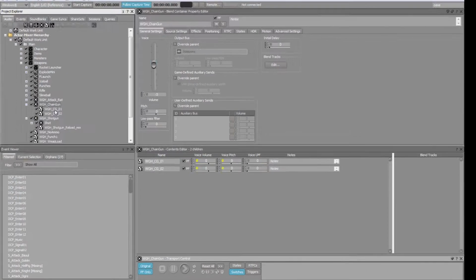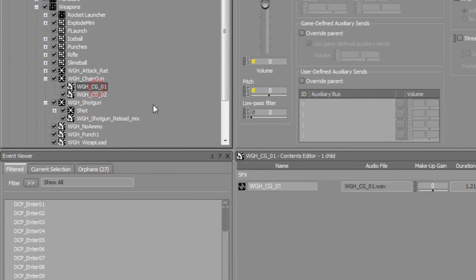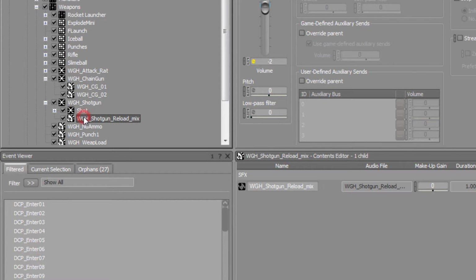I took the gun sounds from freesound.org. I split them up into different parts based on their frequencies and then put them together into a blend container. This allowed me to randomize the sound of the individual parts of the gun while saving time by only having one single gun sound.